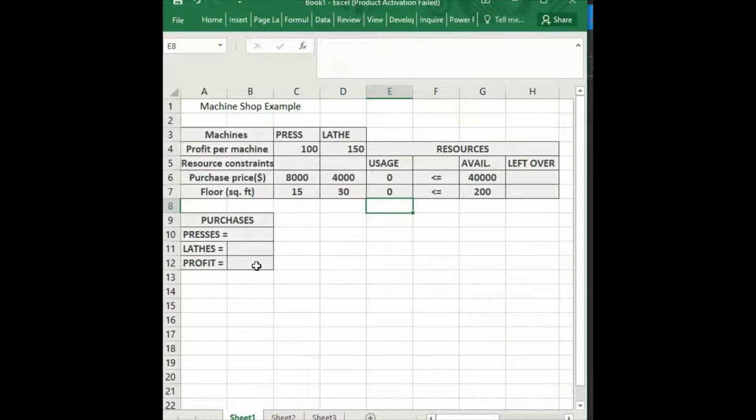Okay, and our profit. We are going to input the formula for our profit, which is equal to C4 times B10 plus B4 times B11, which equals 0. Now these cells are currently 0 or empty because the model has not yet been solved.